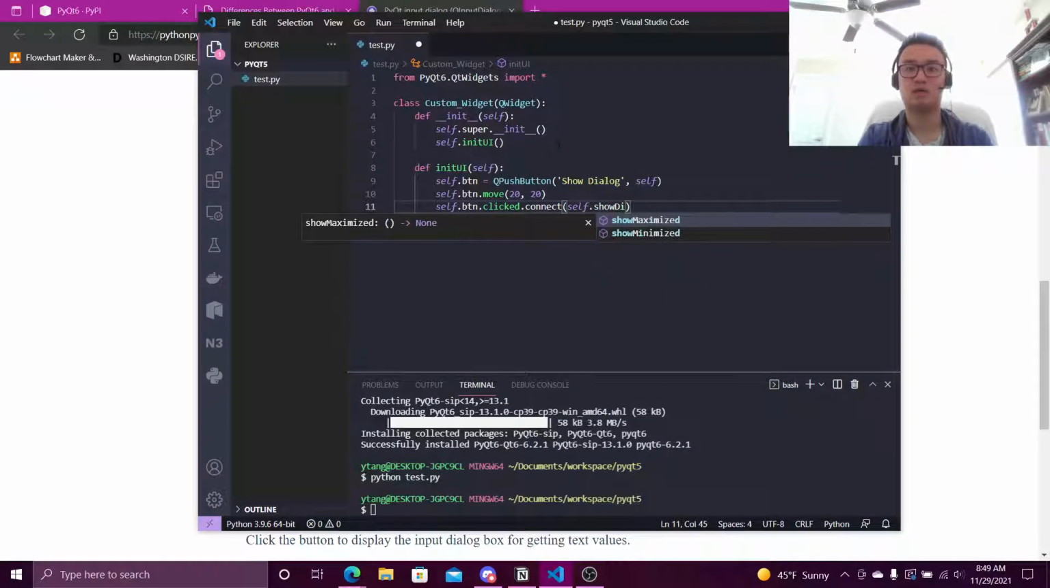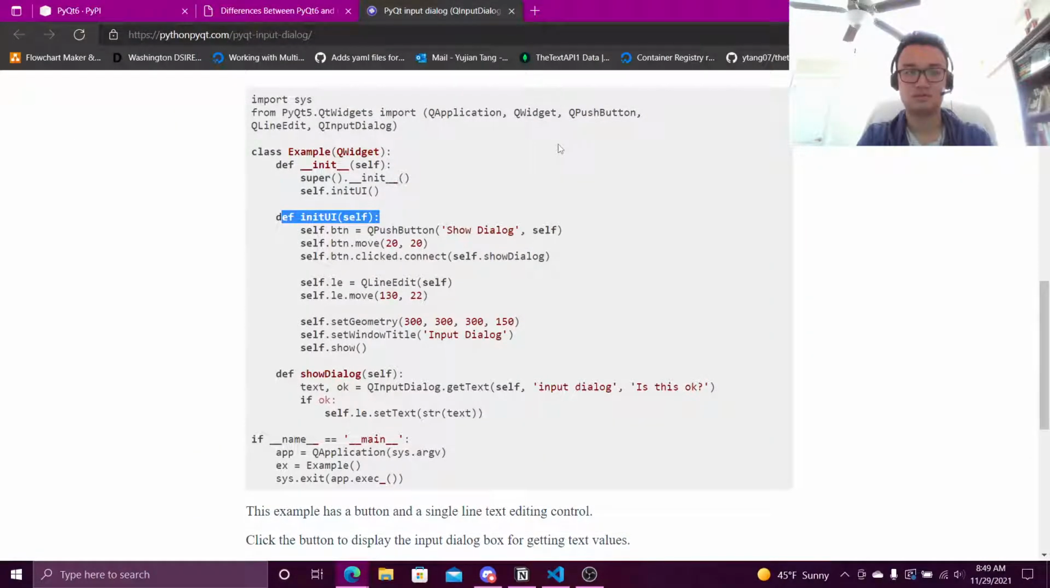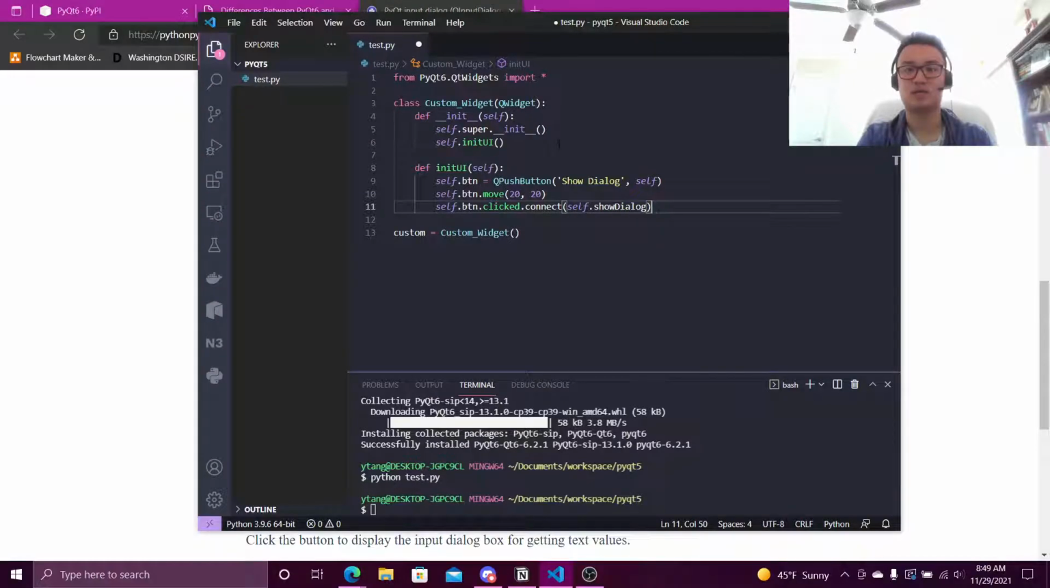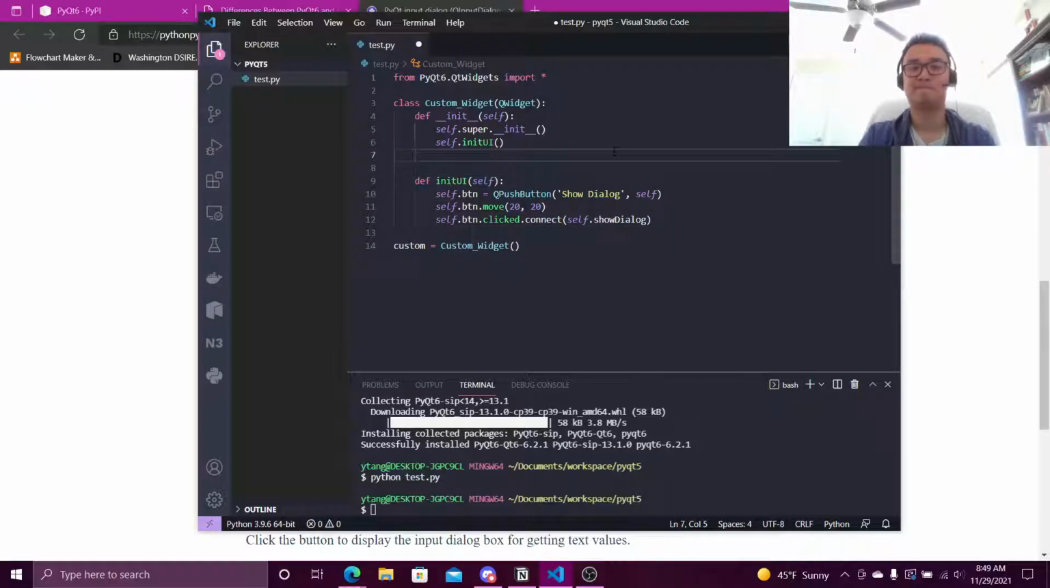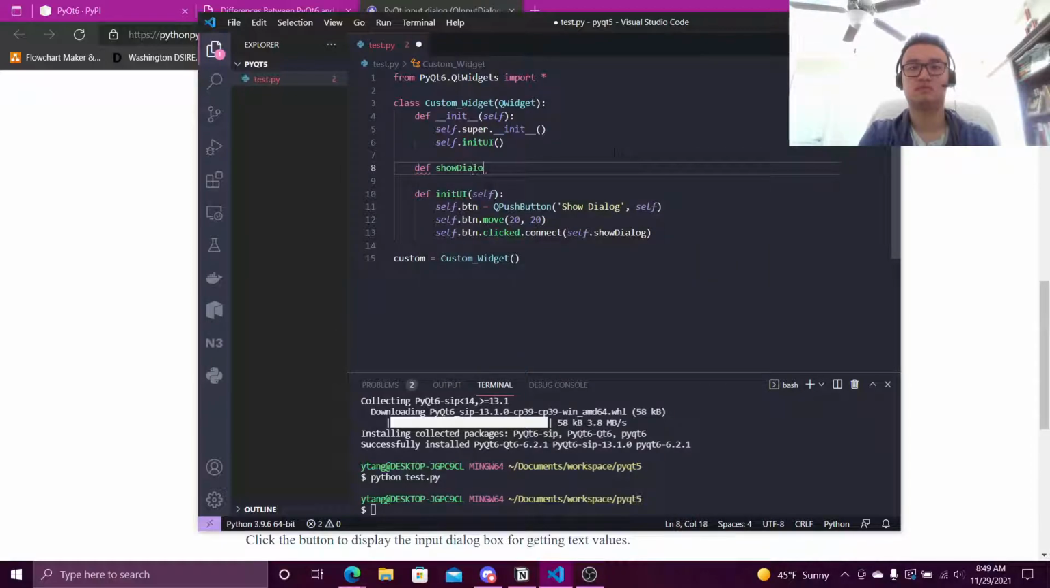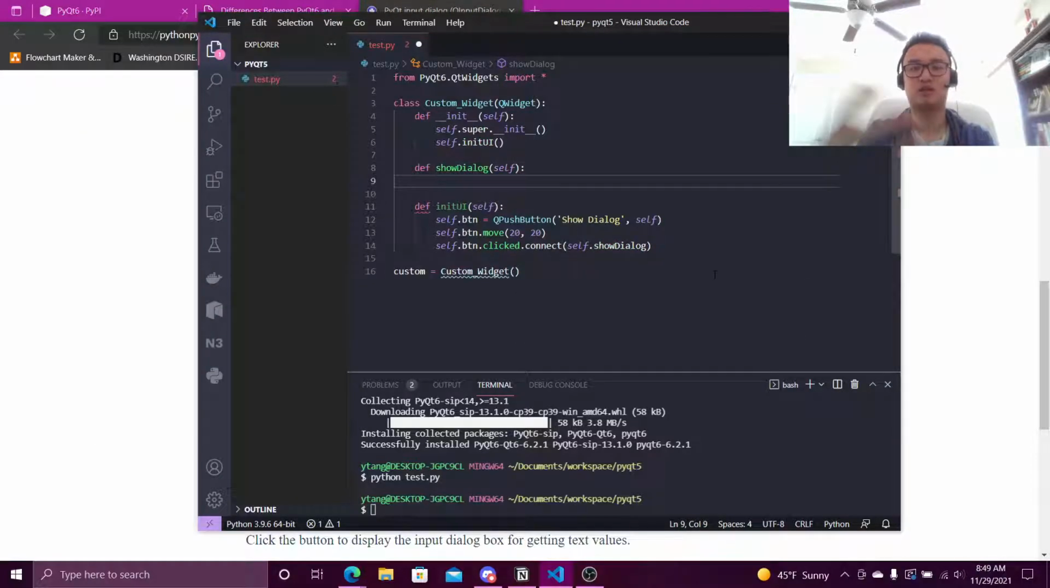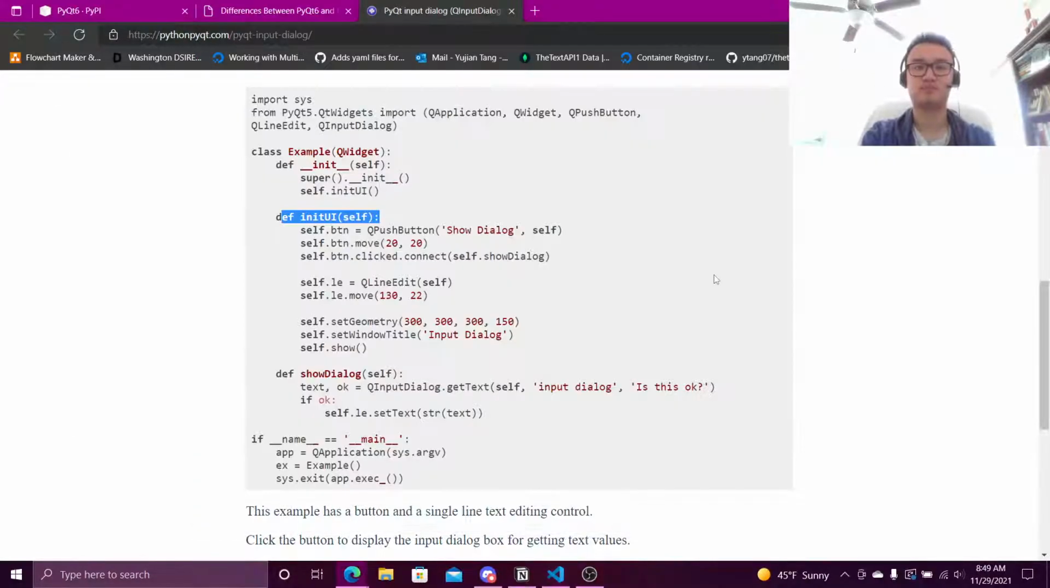Show dialog. What? I see. They add show dialog down there. Okay, so this is not, okay, let's build this the correct way. You're gonna have to build the show dialog function first before you call it. Otherwise, it's like, what am I doing with this, right?